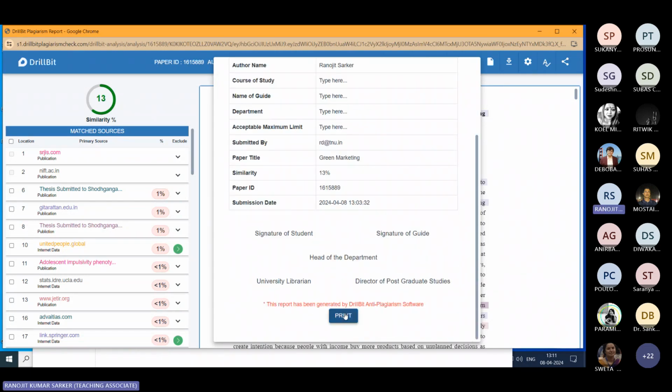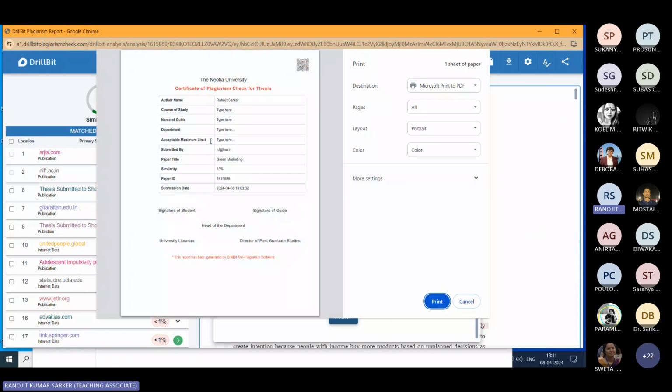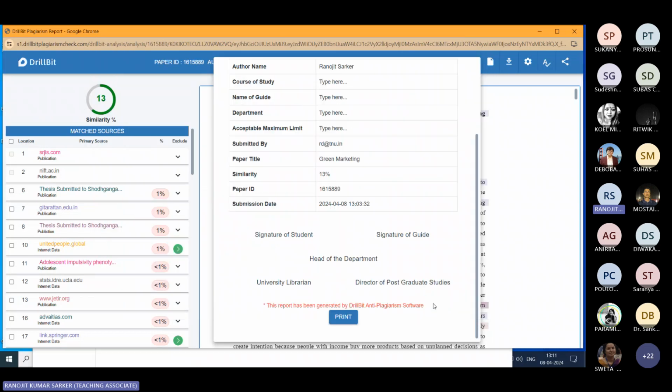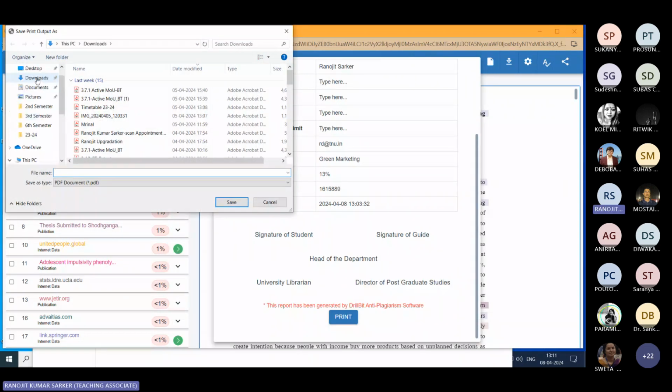So in this way, I can print it, send it to a printer, or I can convert it into PDF, download it, and submit it to the concerned authority.